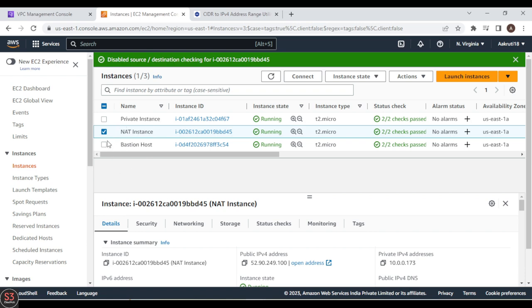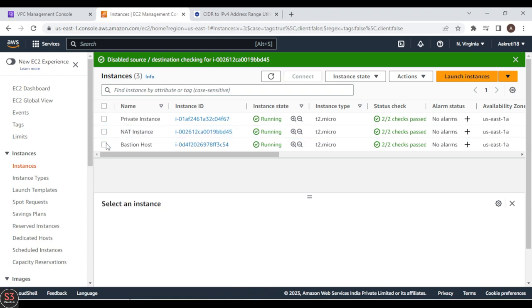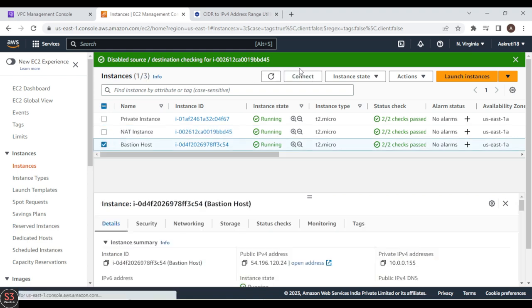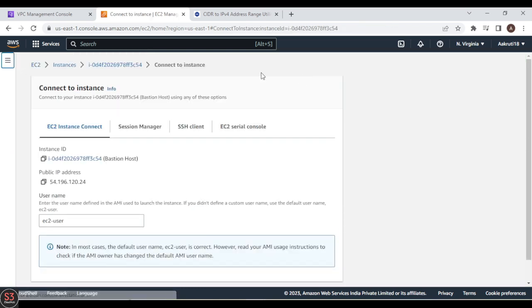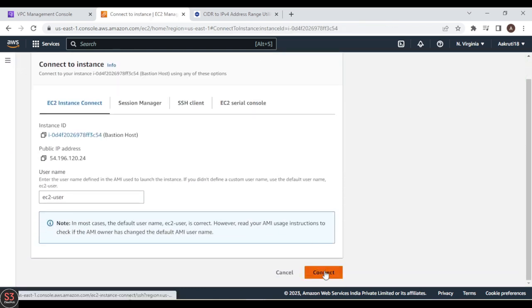So now let's go to our Bastion host, so we can access our private instance from there, and then we can provide internet to the private instance through the NAT instance which we have created. So now let's go to our Bastion host and connect. Click on connect, right? Let's connect to our Bastion host. Let's wait till it gets connected.